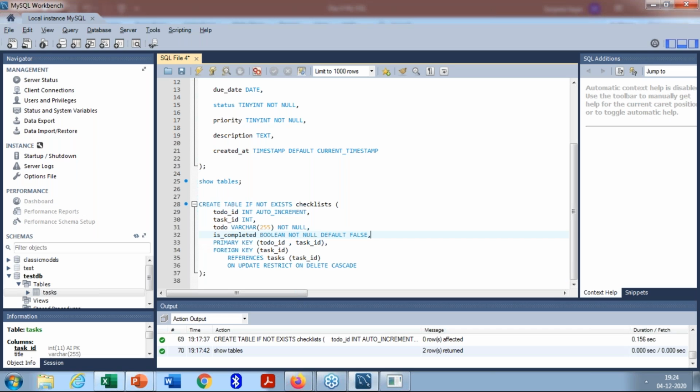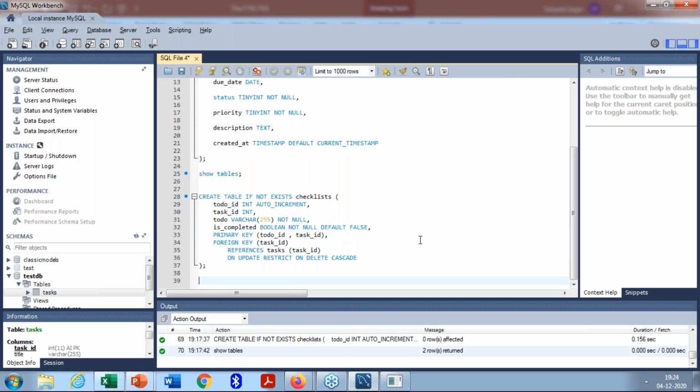Ma'am, there is a question whether the foreign key and the primary key in a table can have a different field name. Is it okay? Yes, you can give any name. They are saying to do underscore ID instead of task ID. But basically, the question is whether we can have only a different name.